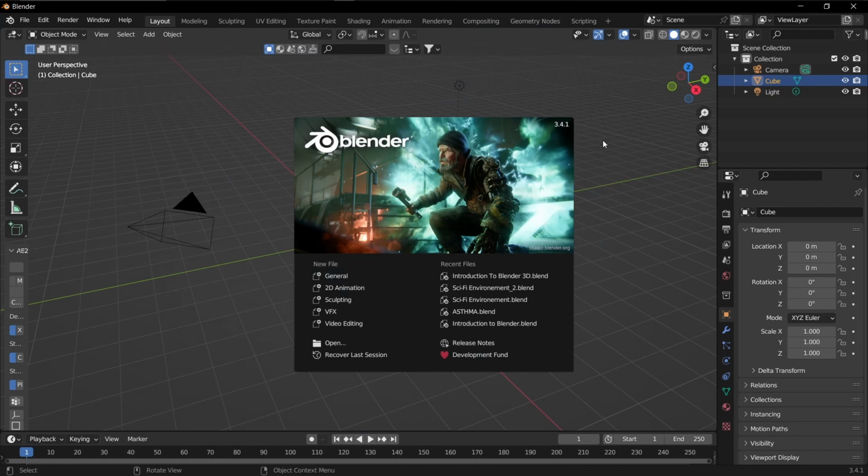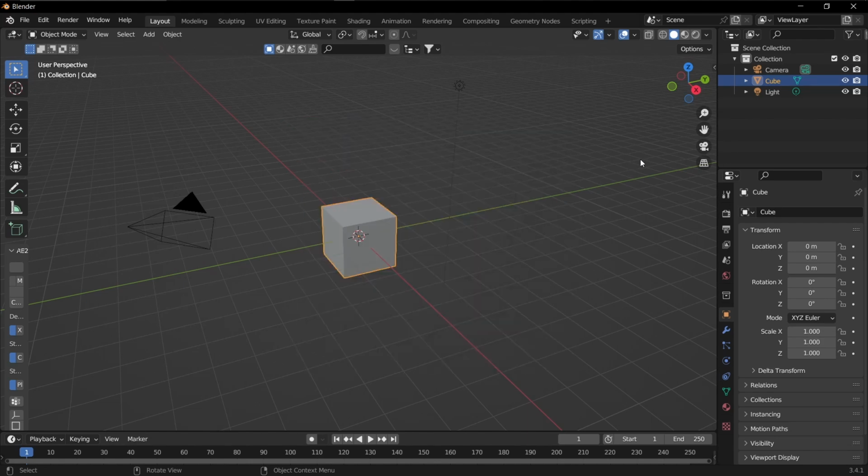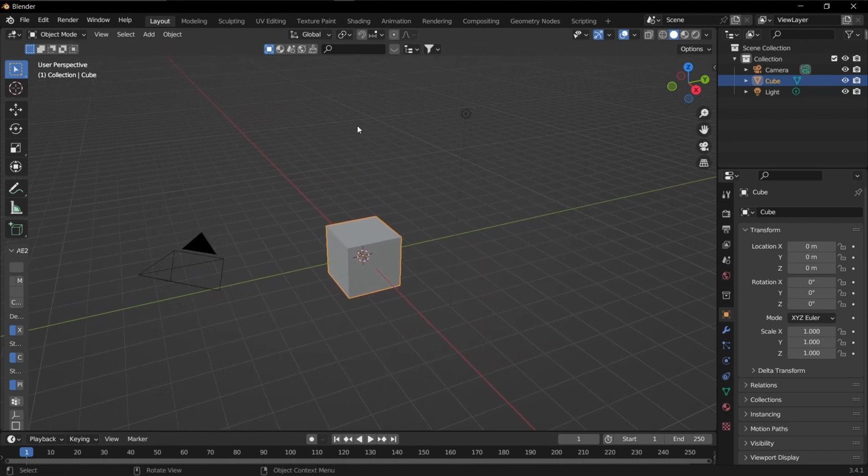And in this very tutorial, we're going to look at navigating the 3D window in Blender 3.4. Alright, let's jump right in. Opening up Blender, you should see right here this splash screen. Just click here to take off the splash screen.